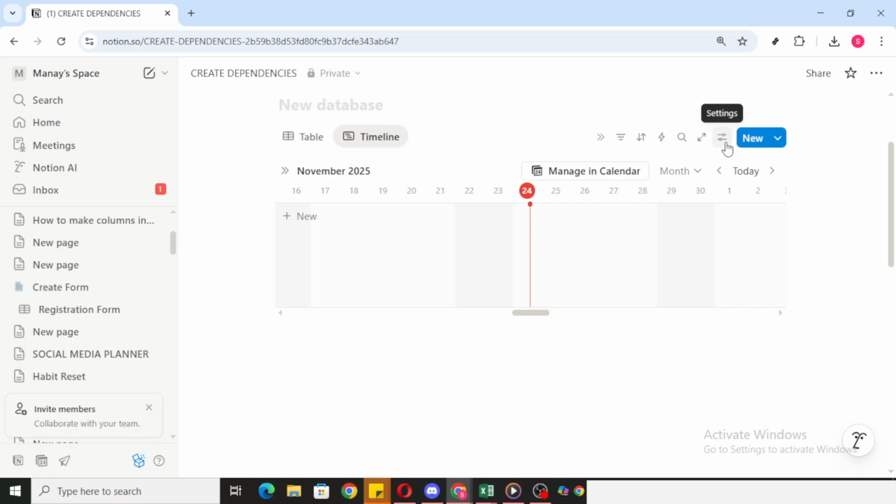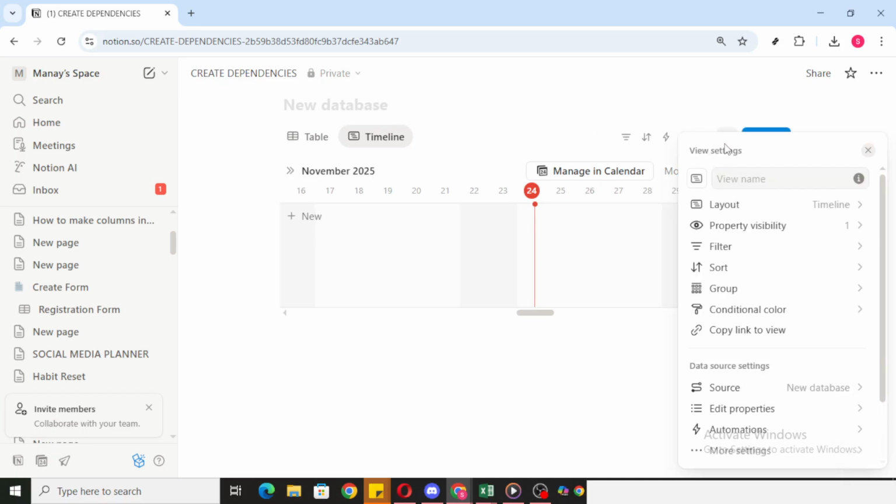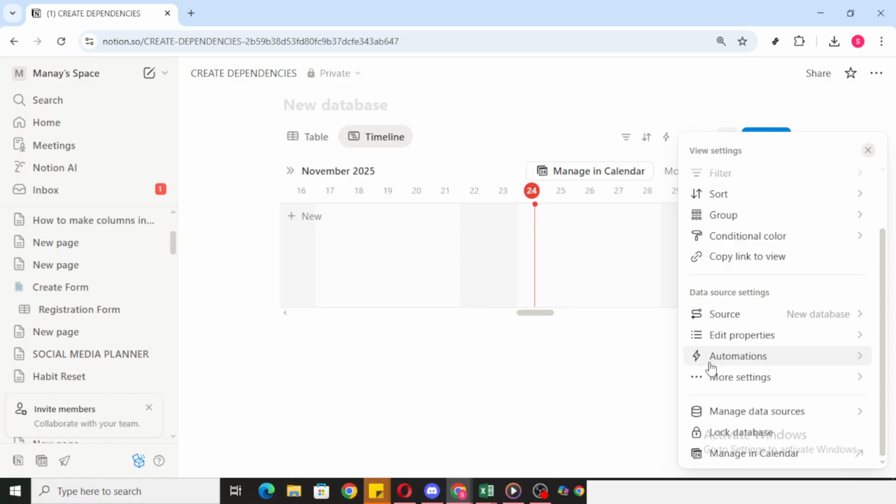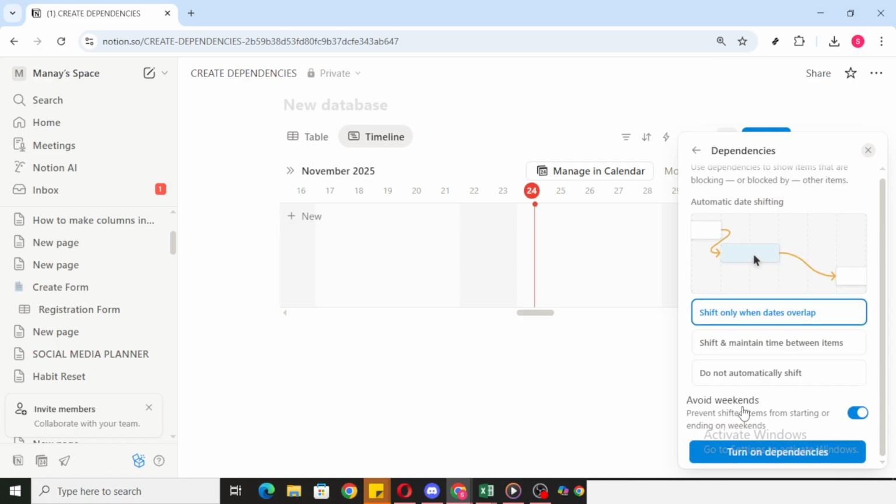Next, we'll enable dependencies. Open the View settings, go into More settings, find Dependencies and turn them on. Confirm by clicking Turn on Dependencies. Once enabled, you'll notice a new visual element on your timeline.